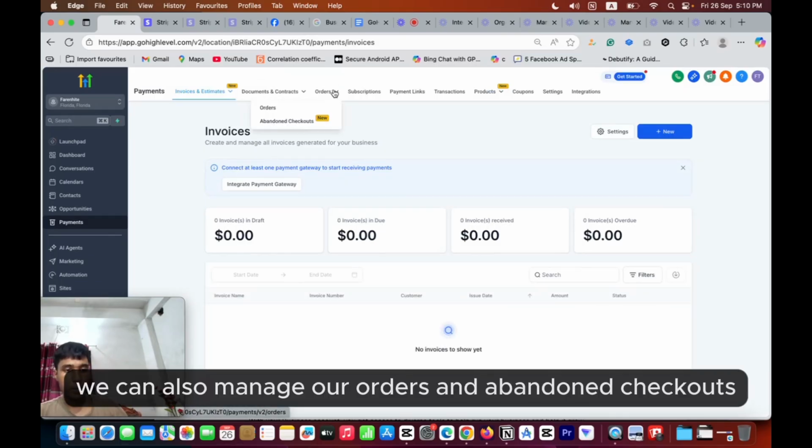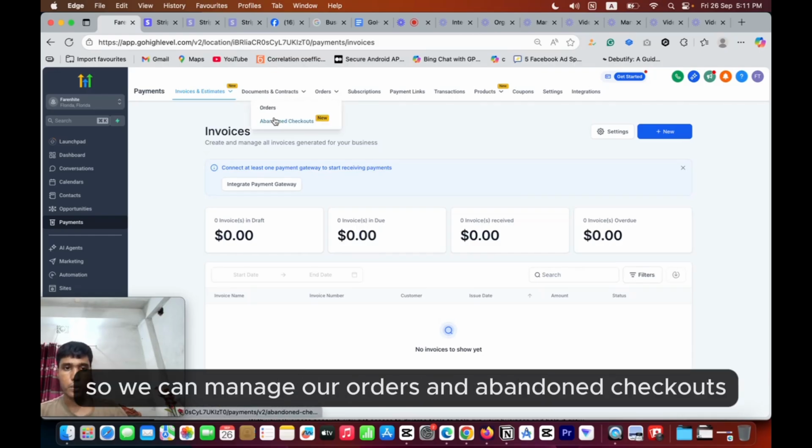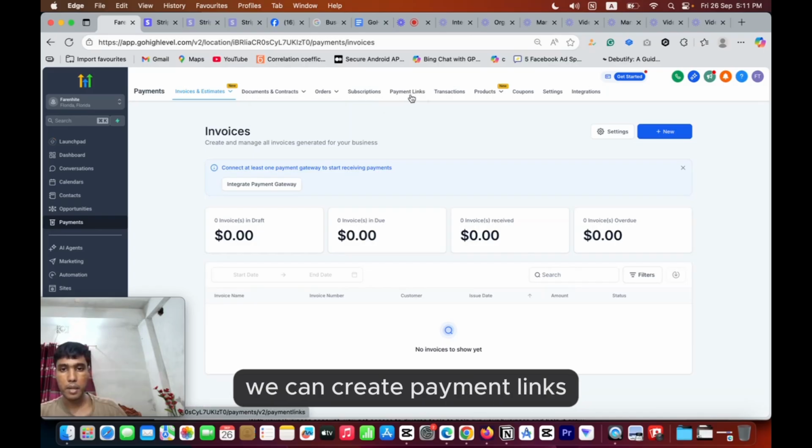We can also manage our orders and abandoned checkouts. So GoHighLevel also offers e-commerce store functionality. So we can manage our orders and abandoned checkouts. We can create subscriptions. We can create payment links. In order to create a payment link, we need to first create a product.